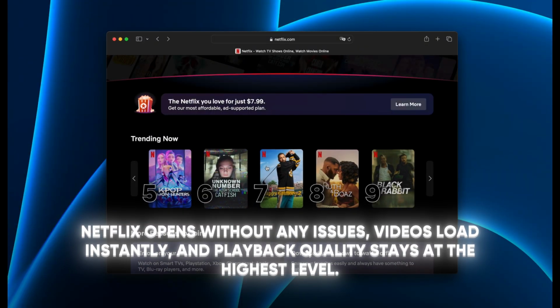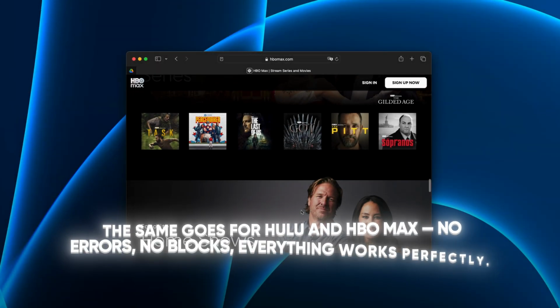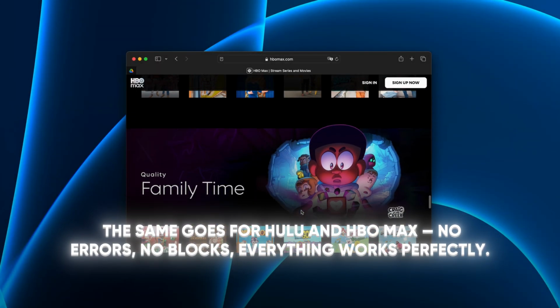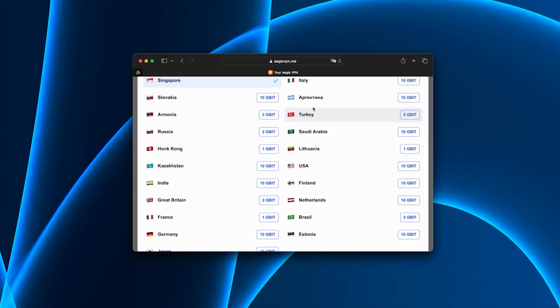Netflix opens without any issues, videos load instantly, and playback quality stays at the highest level. The same goes for Hulu and HBO Max. No errors, no blocks, everything works perfectly. You can simply choose a region with better pricing and use the service without limitations.